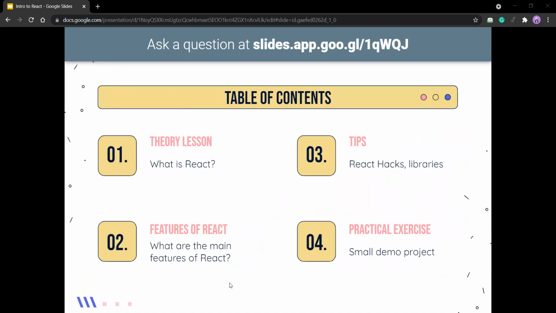So this is the brief of the content that we will be going through today. First we'll have a small lesson on what React is, and then we'll look at what the features of React are, a few tips and tricks, and a few libraries that I found very useful. Then we have a small demo project at the end. It's not a project as such, but it could be considered an insight into what React is, a small practical exercise.